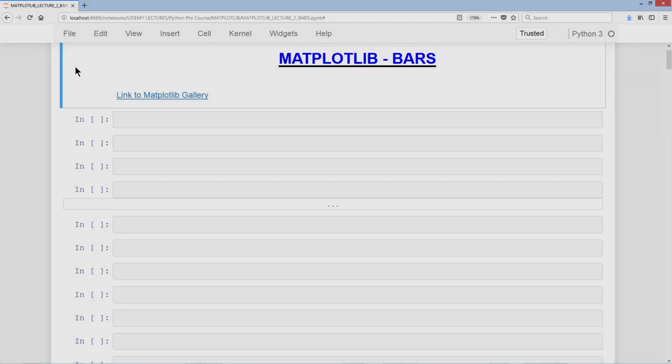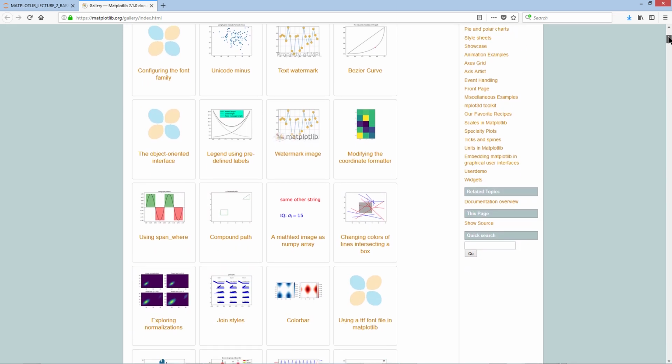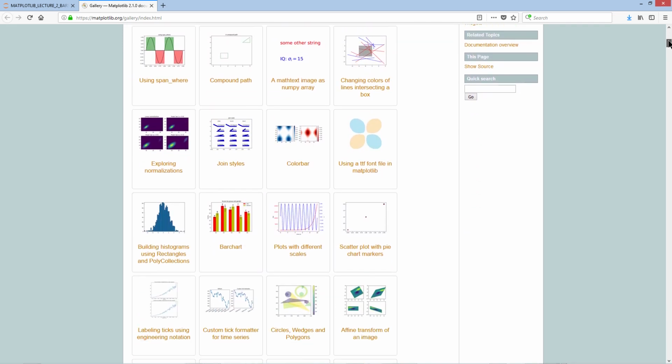Welcome to the Matplotlib bars lecture. In this lecture we're going to be creating multiple bar graphs. If I click on this link here to the Matplotlib gallery, we'll be taken to a web page where we can see a vast array of different graphs that we can create with Matplotlib. And I encourage you to check out the website.